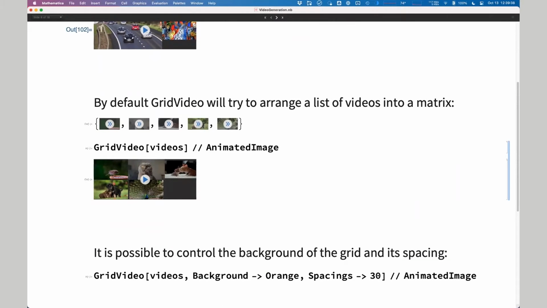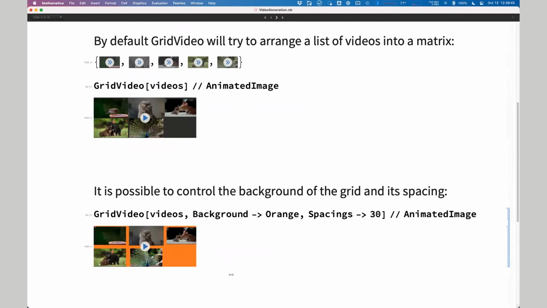It is also possible to control the background of this grid and the spacing. So if you want some more space between the videos, if you want to control the background, that is easily modifiable with options.